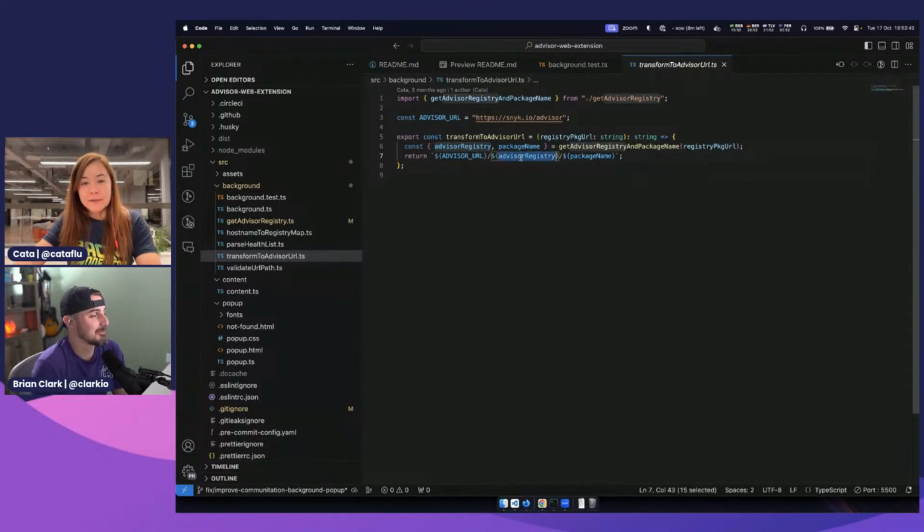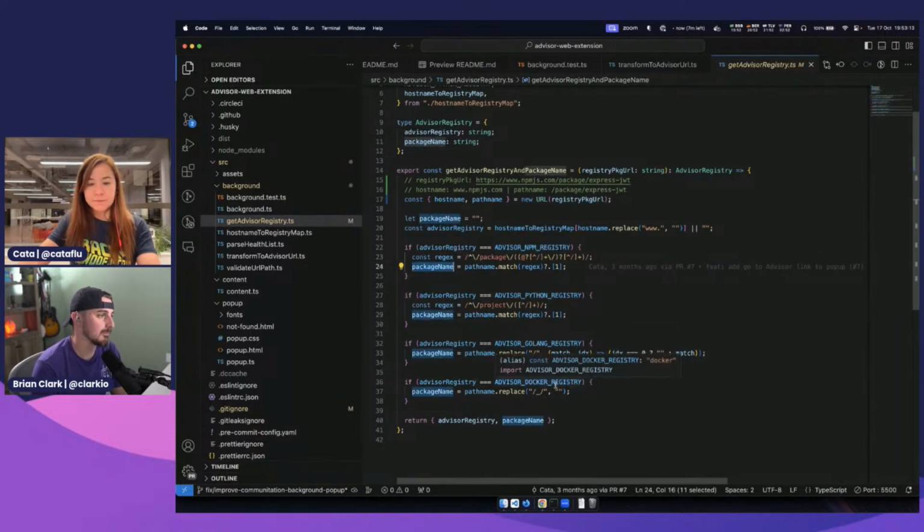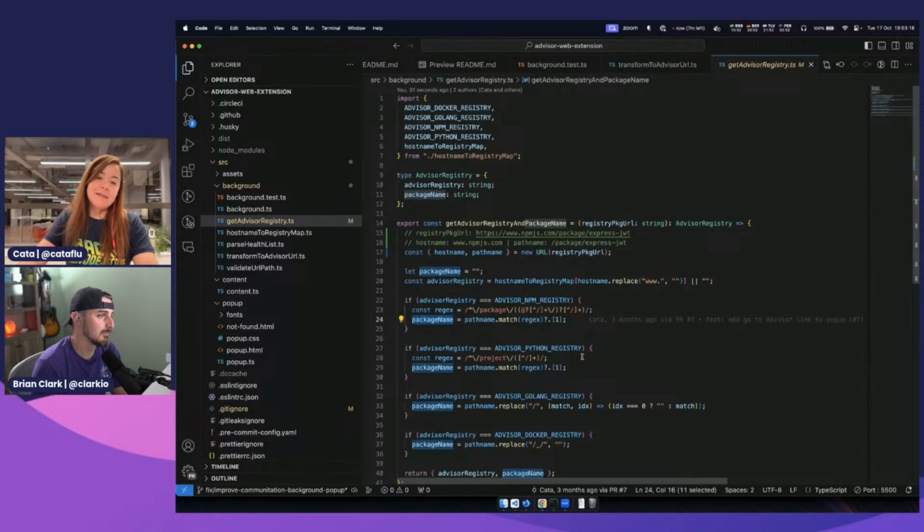So I needed to retrieve the advisor registry and the package name. How did I decide to do this? I wrote this as an example. What I'm getting as a registry package URL is the npm way. And what I'm doing here is trying to retrieve the host name and the path name. Then what I'm trying to understand is whether advisor is npm or Python or Golang or Docker. If so, my package name is going to be this way or this other way. Again, a lot of regex and stuff. That could have been better, but it's what I wrote.